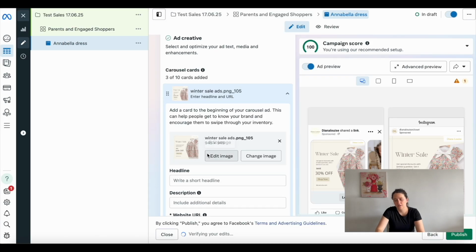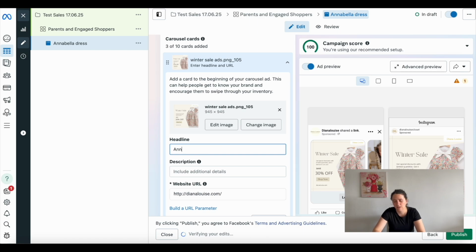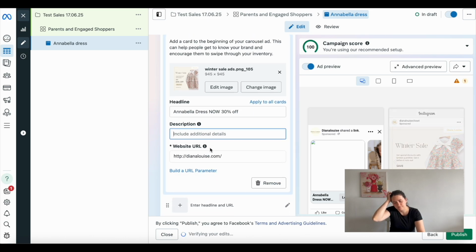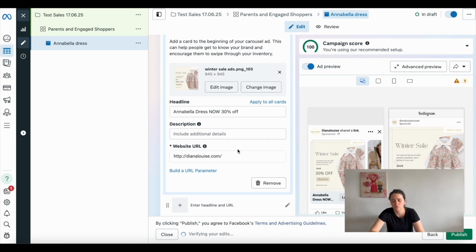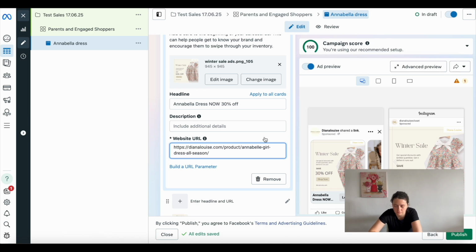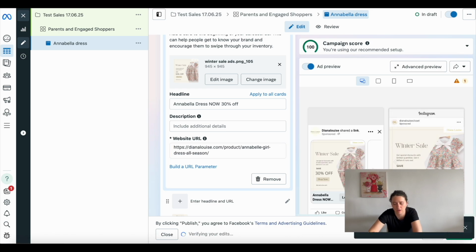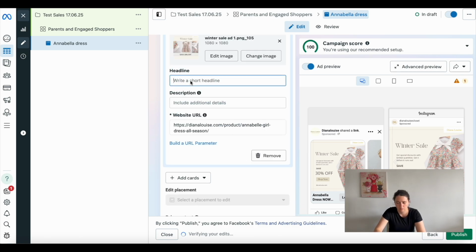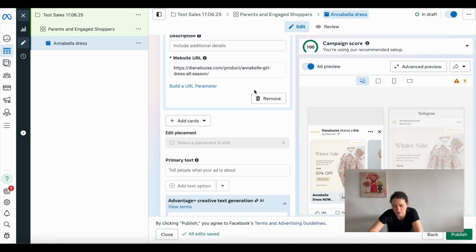And I choose the headline here, Annabella dress, now 30% off. You can also put some description if you want, and the link to your website. So here I like to put a link to this dress directly, okay? And I apply it to all cards, okay? Then you need to put the headline here, bow collar, for example.